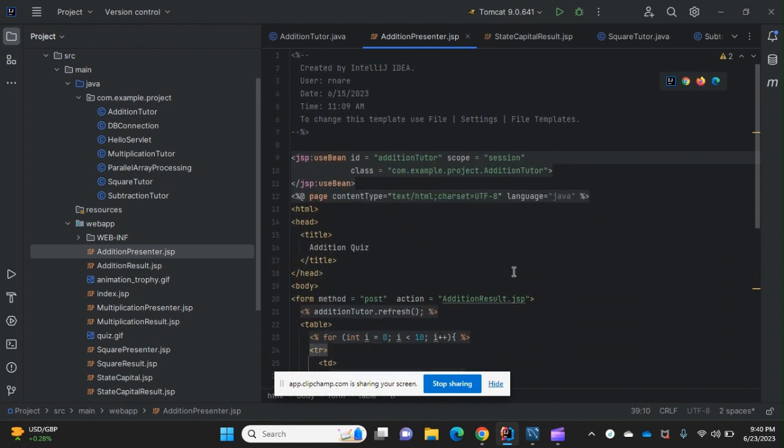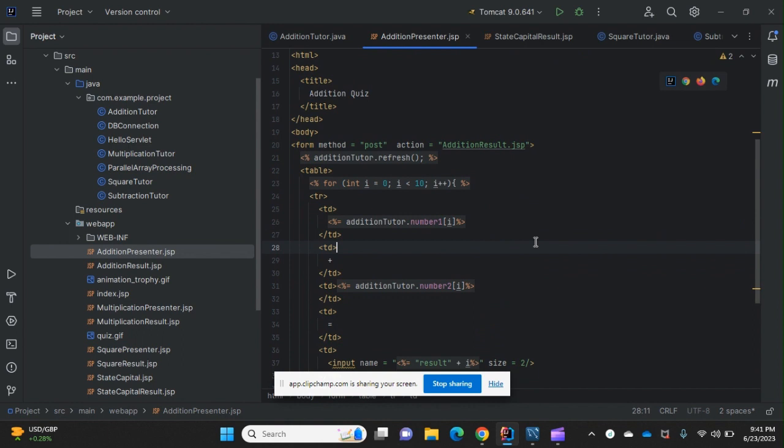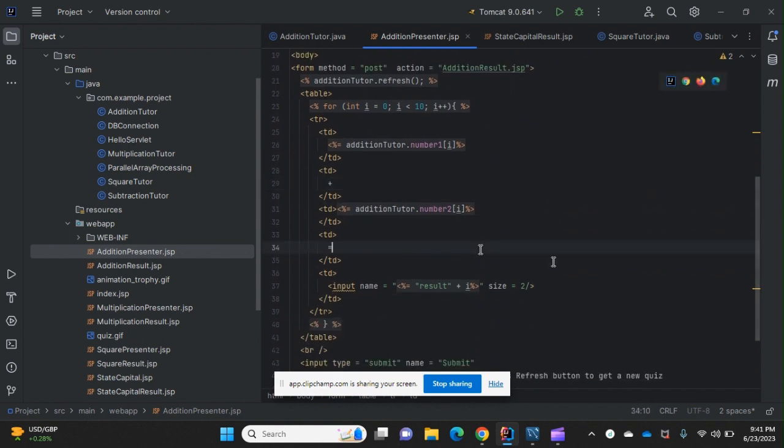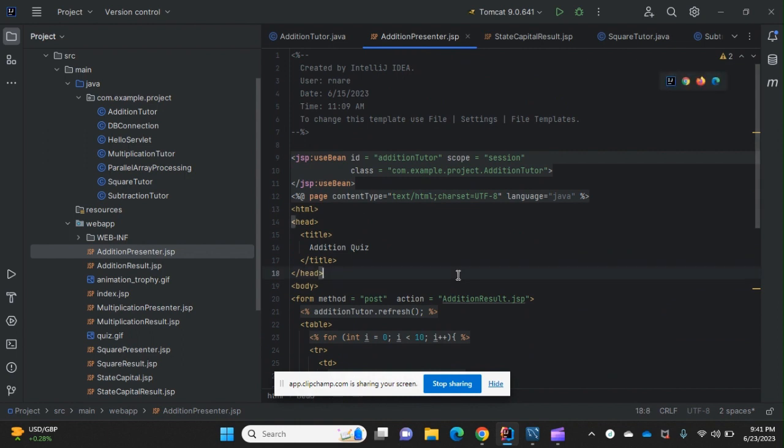Here I am creating the HTML using the beans concept, importing the addition tutor, and displaying number 1 plus number 2 equal to result, and there's a submit button. Once you click on submit, the form method equal to post, action addition result, will be triggered.